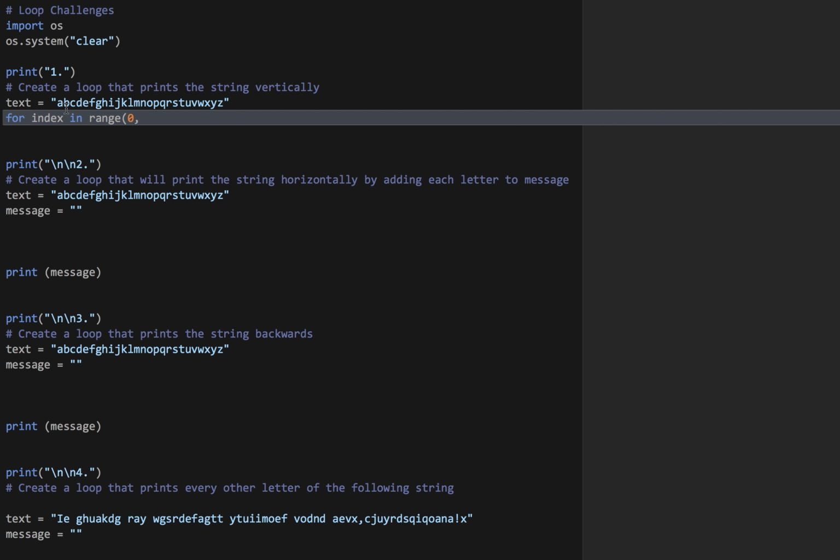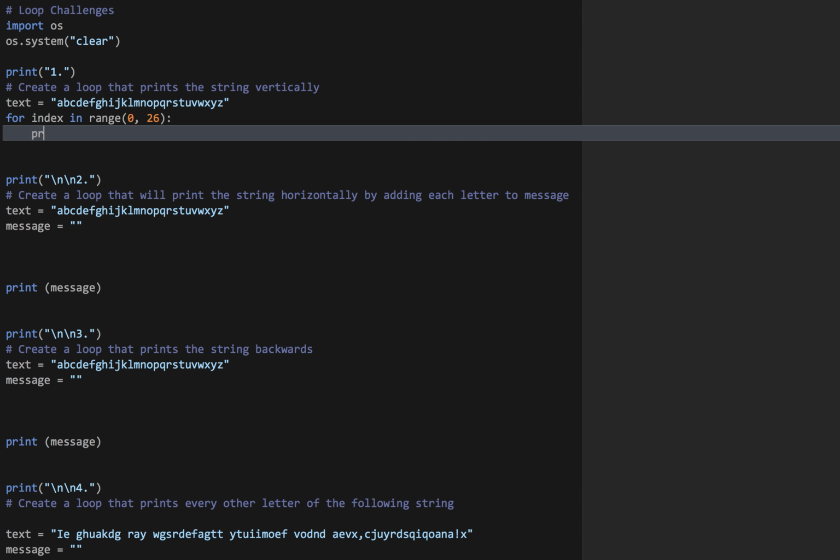But because we started here at 0, Z is actually the 25th letter in the sequence here. So 0, 1, 2, 3, and so on, up to 25. Now, if you remember, the range function is not inclusive. So I need to do 26, not 25. So it's the number of characters. So then what I would do is I'm going to print text index.